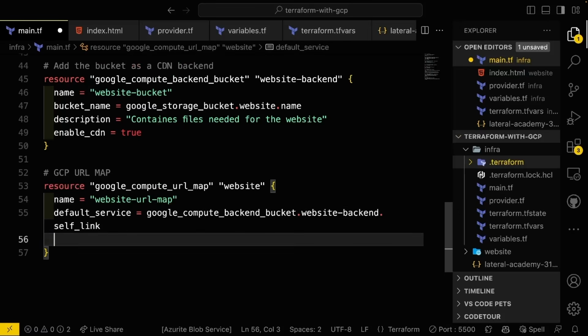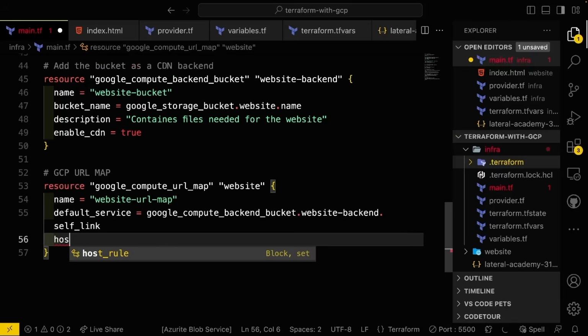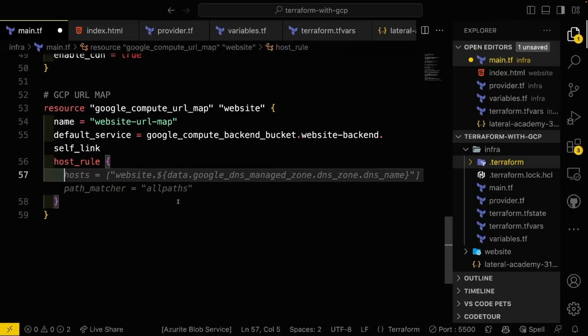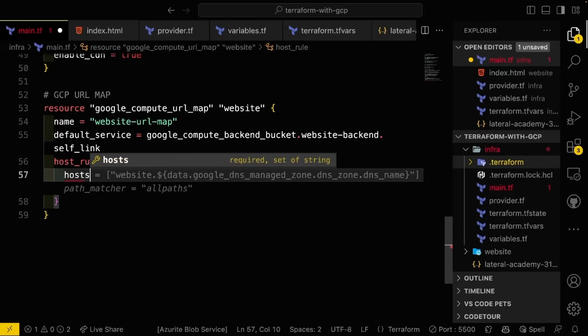And now we have to also specify the host rules. So host_rule, and this is where you can tell where the traffic should be pointed to depending on what host the user is asking for. So let's say you hosted in this bucket, you had images and videos, and you wanted the load balancer to manage the traffic based on the type of content that is being asked for. So you would have something like /images as the path for images, and then /videos for the video content. And this property lets you define those rules.